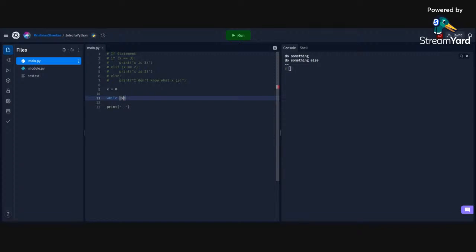So a while loop also requires a condition. X is less than 4 is what I'll do. Obviously, you need the colon to define that it's a code block, and then you have some code you can run in here. Print X. This is a basic while loop. So X starts at 0, right? What this specific while loop is going to do is say, while the value of X is less than 4, I'm going to print the value of X.